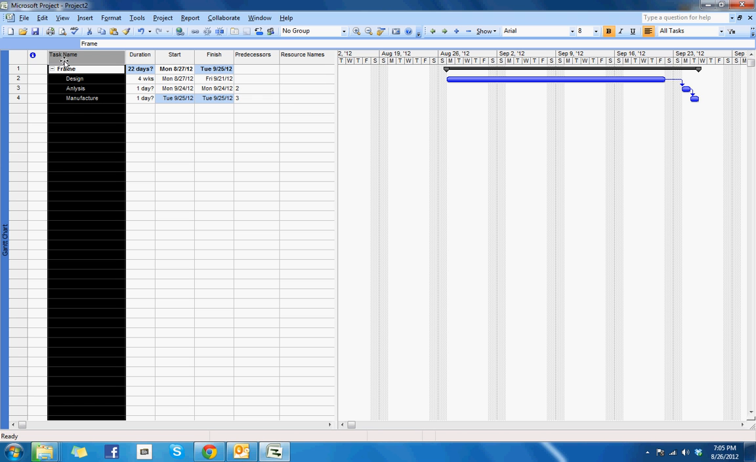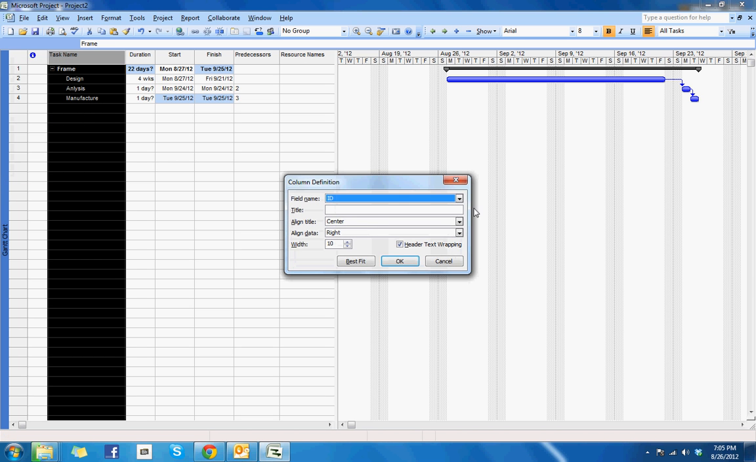So another important thing to note is that the columns can be changed. Say we click on one of these columns and you right click, and you could say insert column, and it comes up with a library of things that we can add. One thing that's really useful that I'm going to try to make use of on our Gantt chart is % complete.